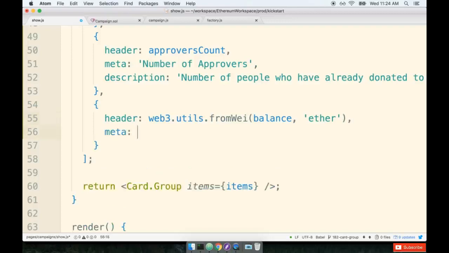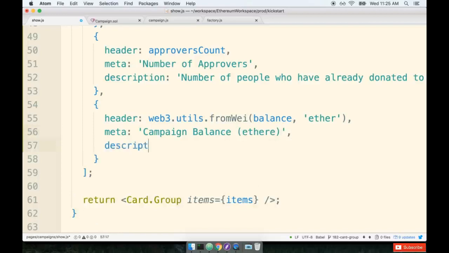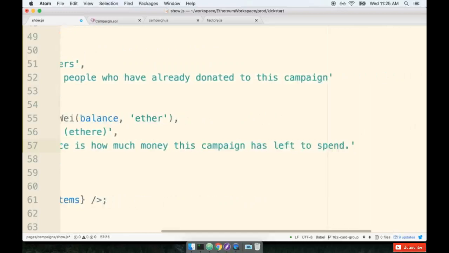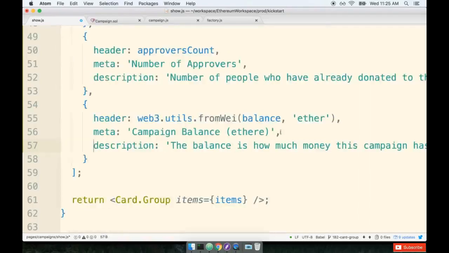Then we can do a meta with campaign balance. And in this case, we'll specifically mark this as being Ether, like so. And then we'll do our description: the balance is how much money this campaign has left to spend. And I accidentally did another typo here. I don't know why I always do that. Yeah, it's just Ether, like so.